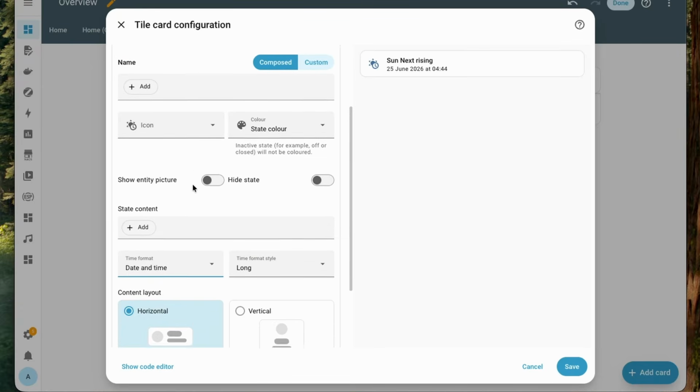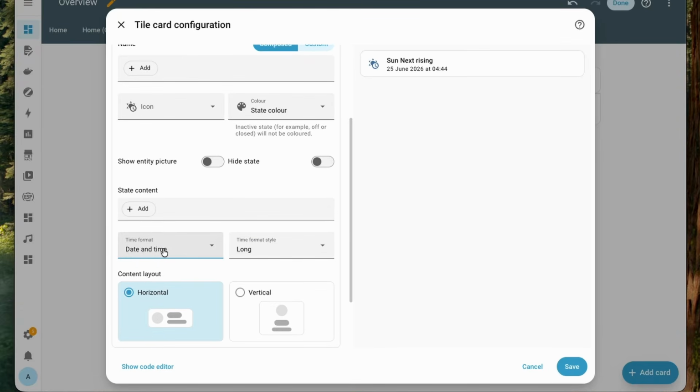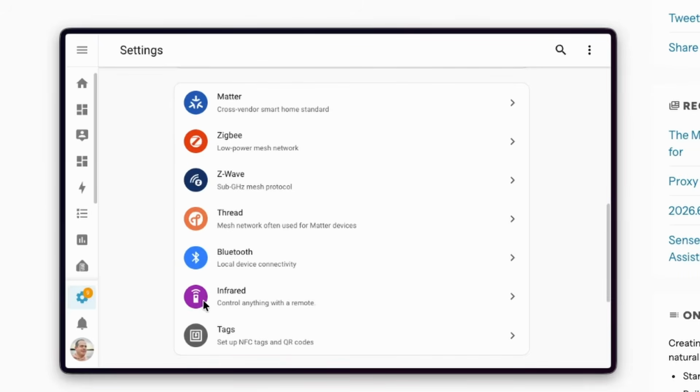Then in this release, if you add a timestamp entity to a tile card, then you get the ability to change the time display format. Like here, for example, you can change this to relative, total, date, and time as per your liking. Then in the settings page, you will have two new panels, for radio and infrared, to list all your proxies and transmitters, only if you have configured them.